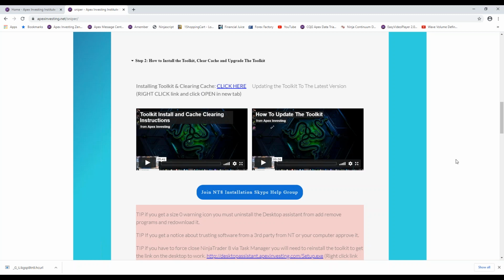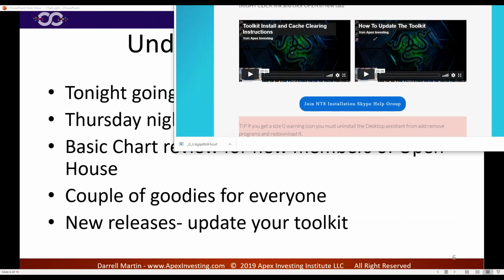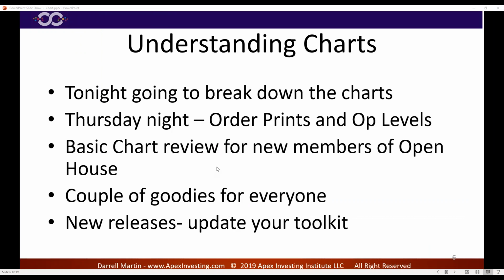Okay. All right. Okay, so that is that. There's your new releases, guys. I know y'all been waiting on it, and especially that chop one.